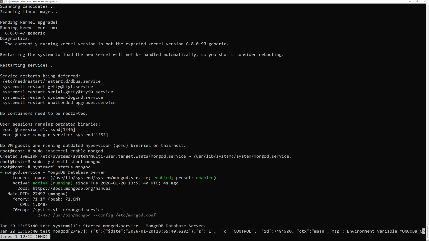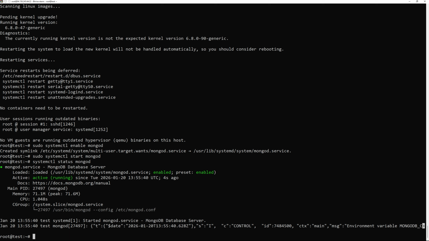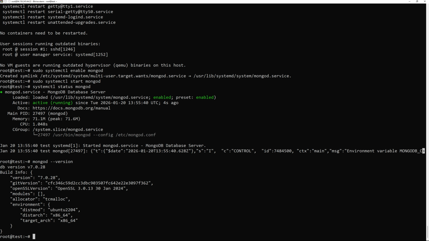To ensure that MongoDB is installed correctly, you need to check the version. Run the next command. Now open the MongoDB shell and let's create an administrative user. Run the following command.